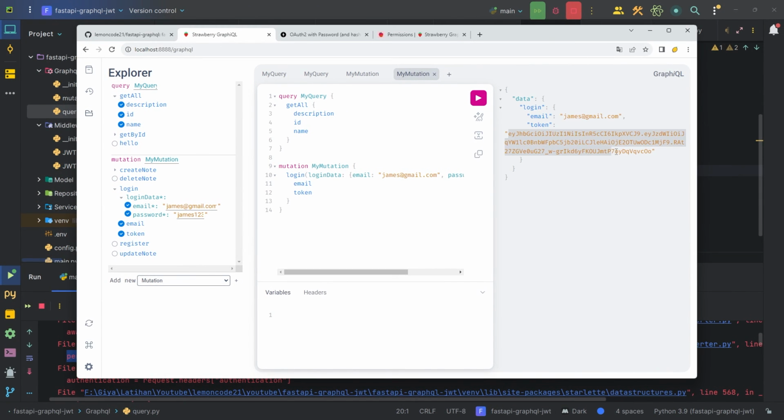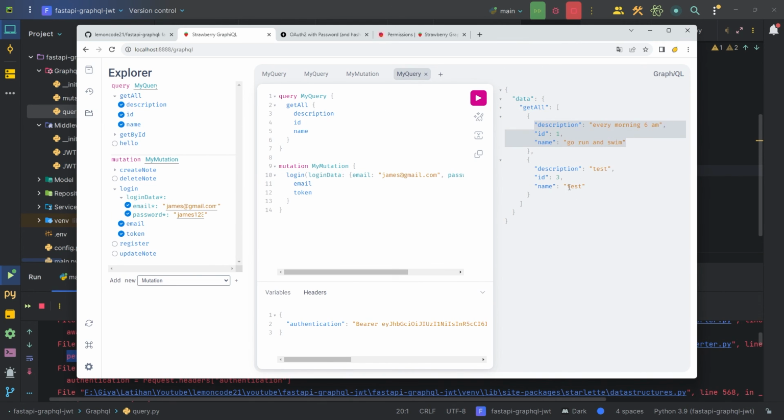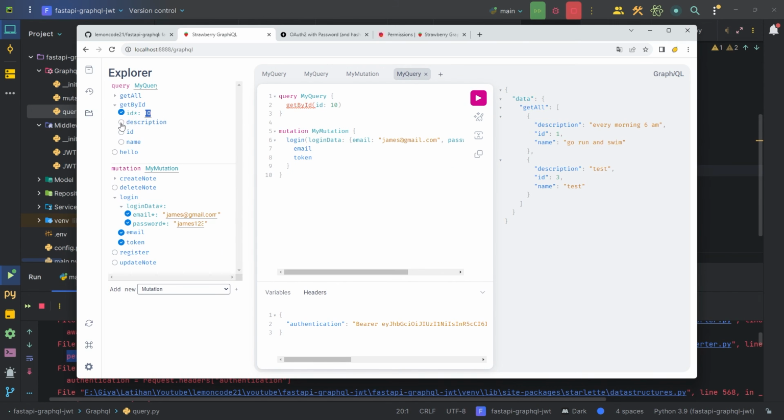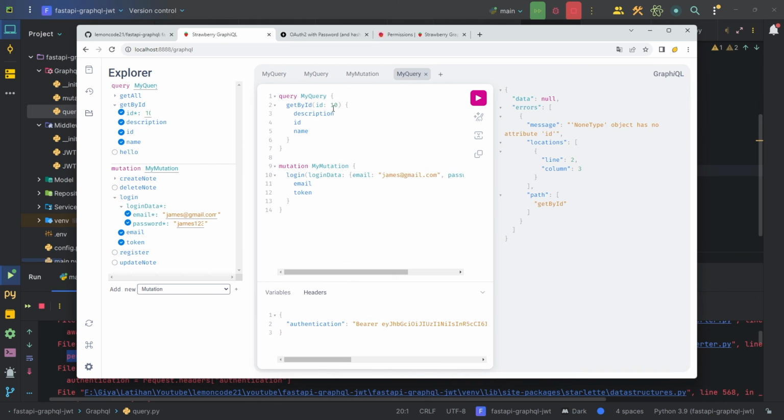After that, let's give it a try. We'll attempt to log in, retrieve the token, and store it in the authentication header attribute. If we succeed in doing so, the data will be successfully retrieved. However, if we remove it, an error will occur.